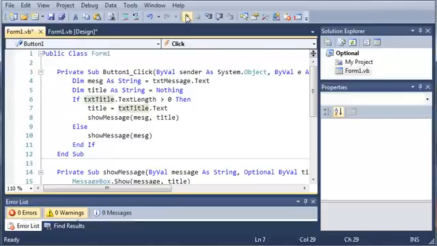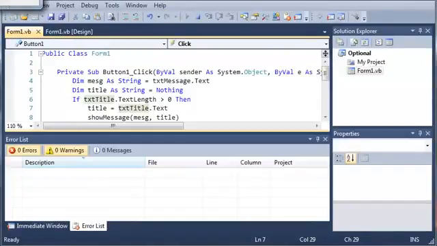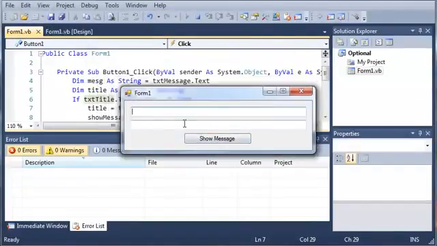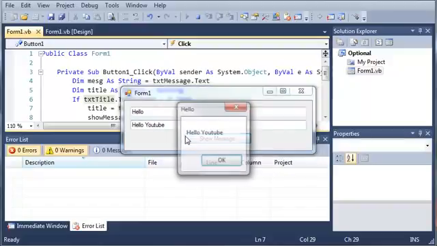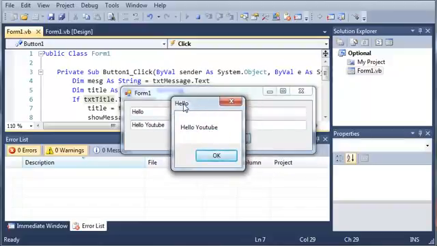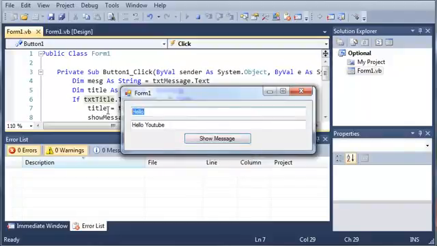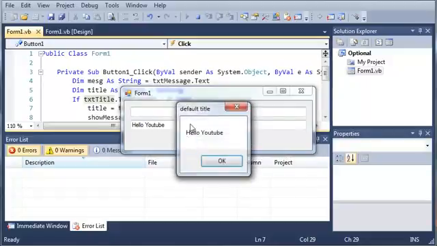So let's go ahead and run this. And here's our form right here. If we go ahead and set something as the title, we'll type hello and then hello YouTube. If we click show message, you can see the title is set to hello and it shows hello YouTube. Now if we take out hello and leave it as nothing, you can see that when we click show message, it says default title right there.